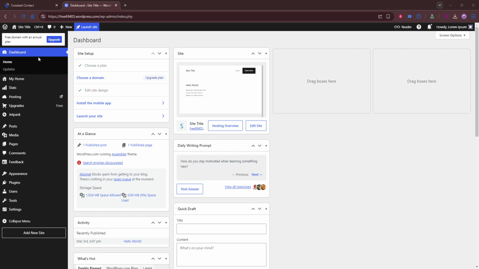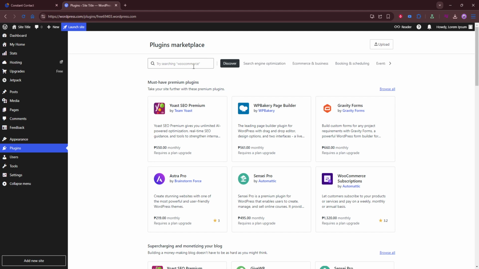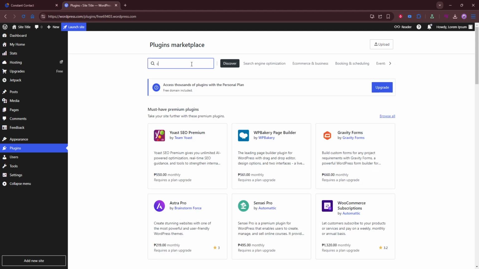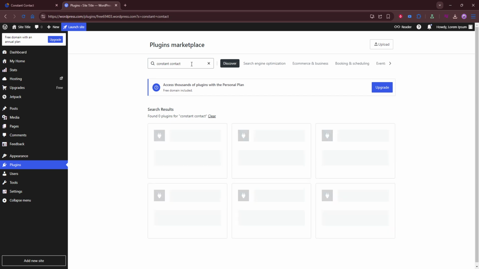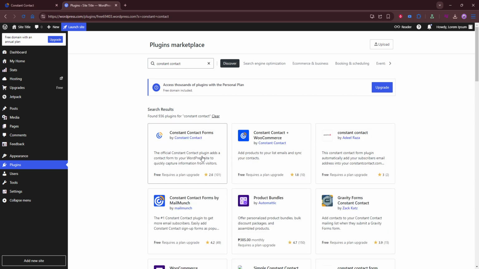Head to the Plugins section in the left menu and open Add New. In the search bar, type Constant Contact. Look for a plugin from the official Constant Contact team or one that clearly states it integrates with Constant Contact, has solid reviews, and is compatible with your WordPress version. Click Install, then Activate. Activation unlocks the settings you'll need for the connection.